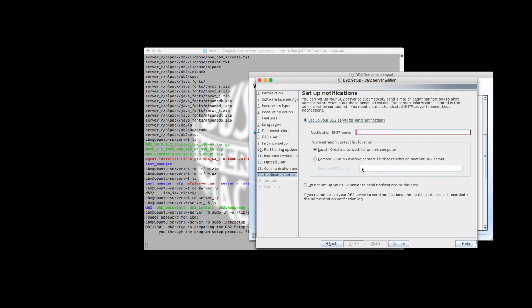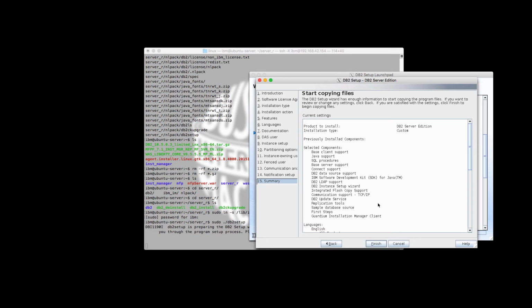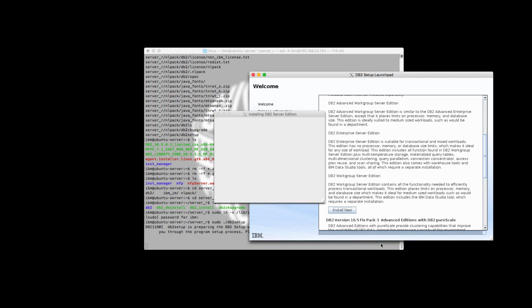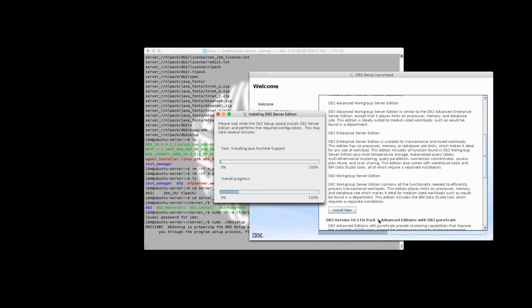Again, click next. Then you need to select that you don't need any notifications set up. And afterwards you just need to click finish. That's it. DB2 will be installed. Nothing else is needed. Everything else will happen automatically.